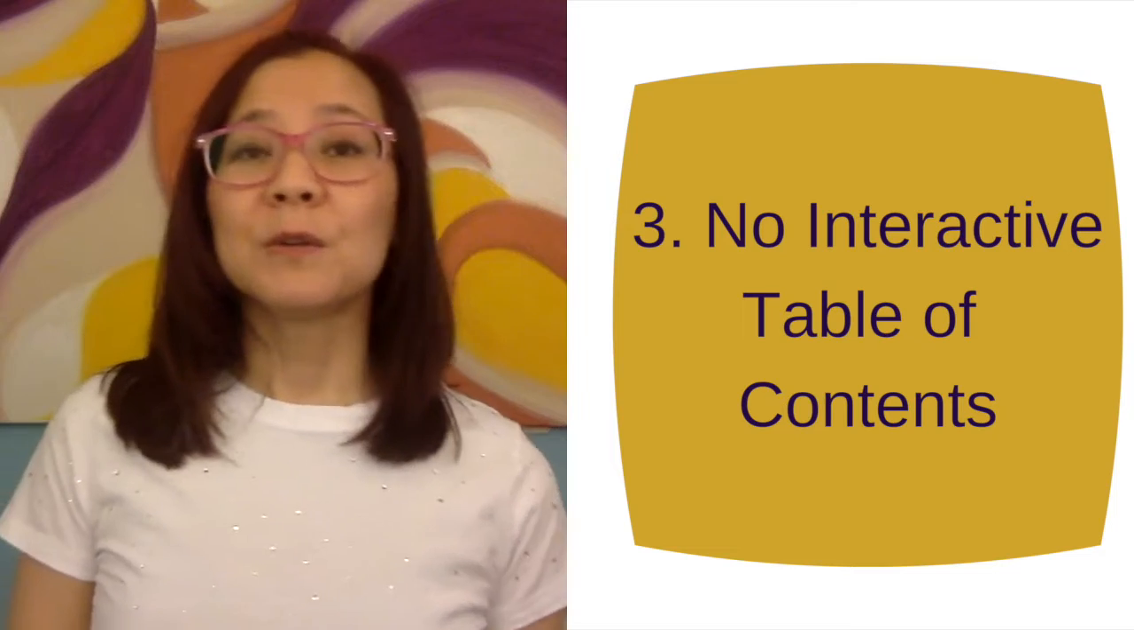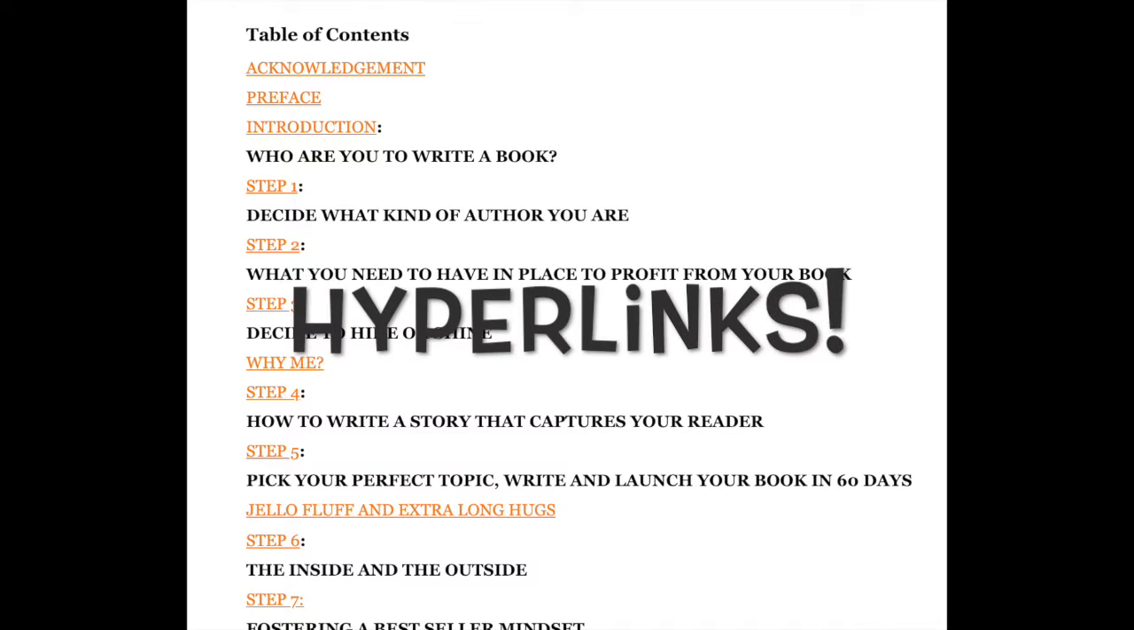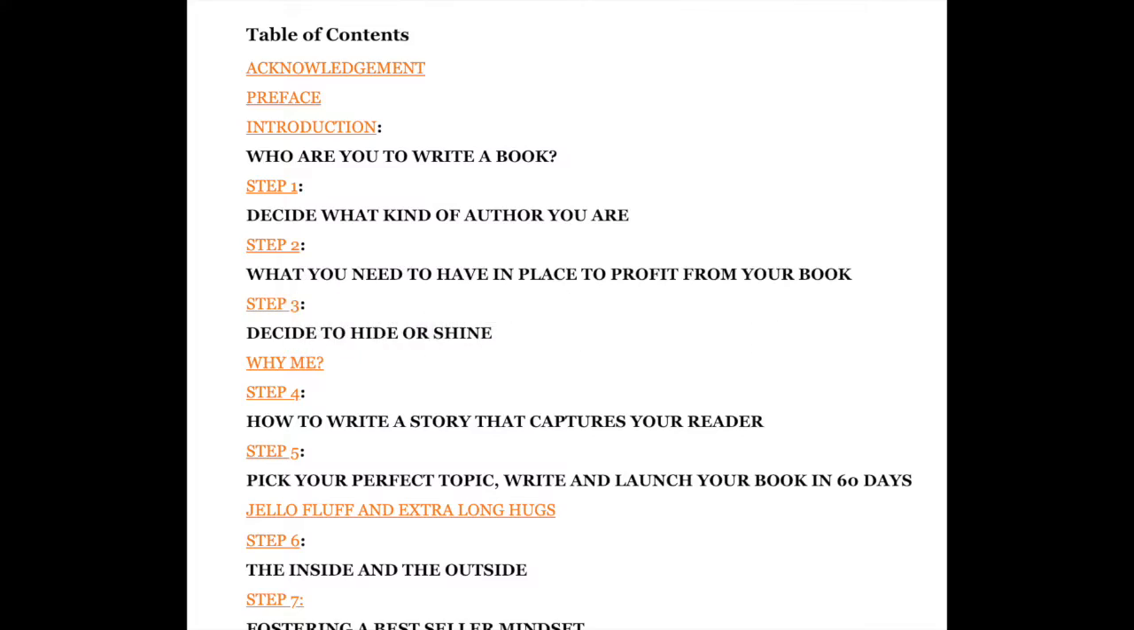Number 3, you do not have an interactive table of contents. Now, people may not realize that you don't have an interactive table of contents until they purchase your ebook. This is something that is going to get you bad reviews. I promise you, somebody out there is going to be annoyed that you don't have an interactive table of contents. And what this does is it allows somebody to open their Kindle, go to your chapter, click on it in the table of contents, and jump to chapter 3 or jump to chapter 8, wherever they want.